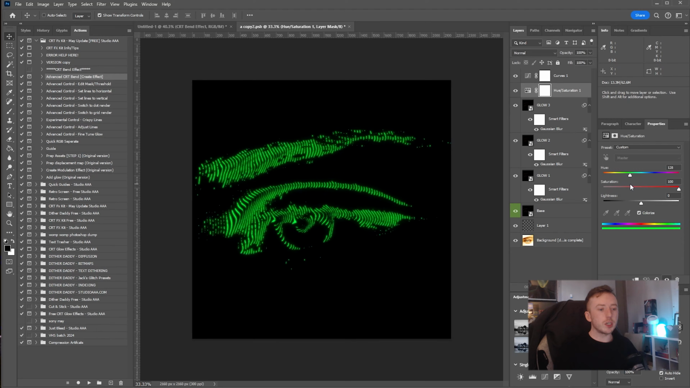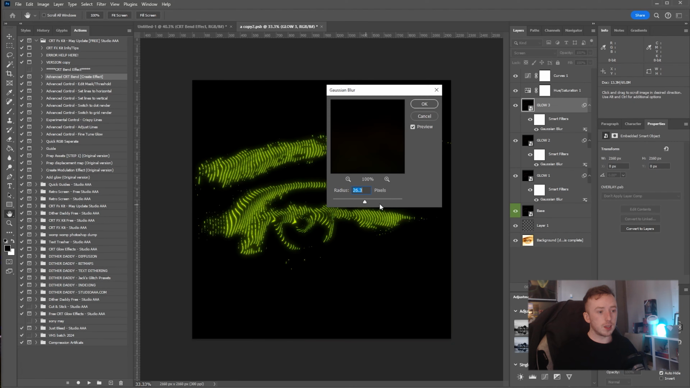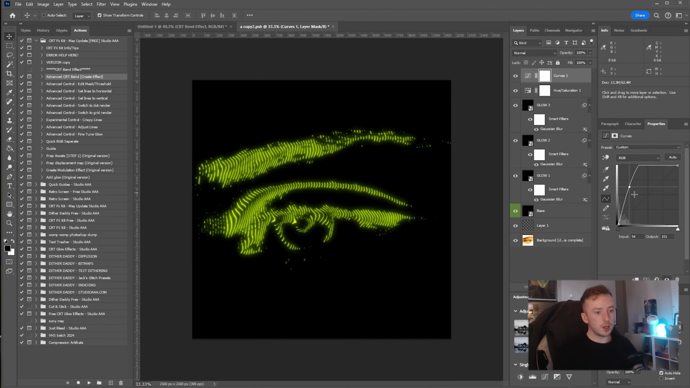Obviously, when you've made changes to the luminosity and the threshold and stuff like that, you might just need to go and increase the light intensity of the glow, because obviously you've effectively made the image darker. So yeah, you can go in here and do that with the curves or with the Gaussian blur that I've set up. Those are the controls for the bend and the visibility for this effect.